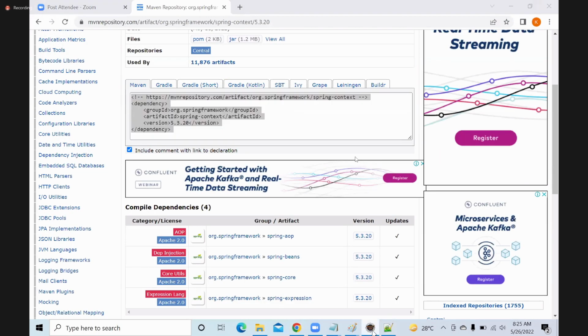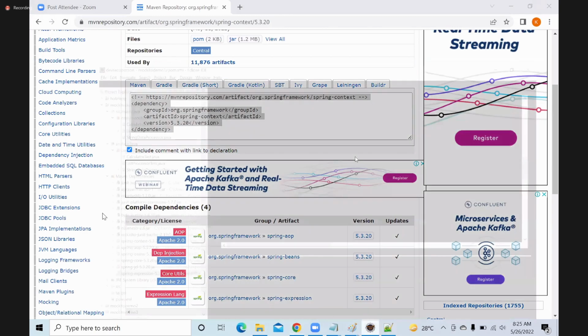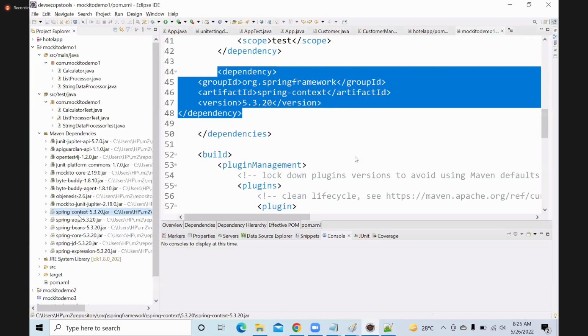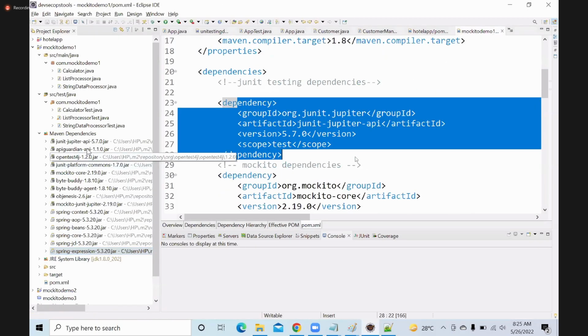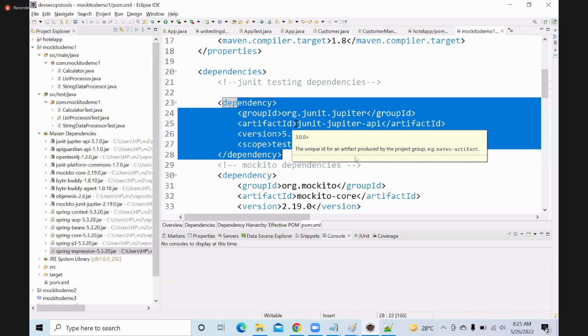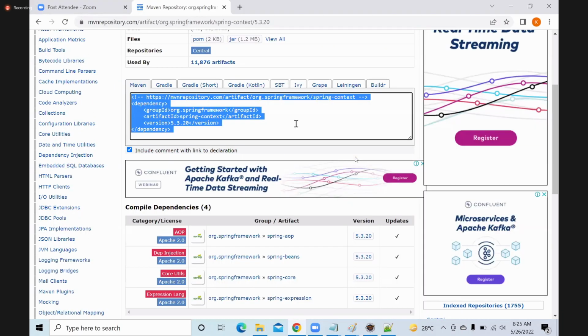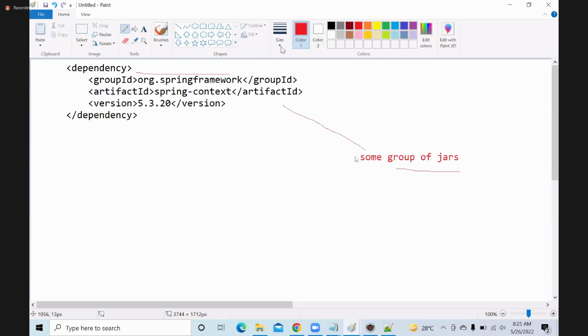If I include this jar, see how many? Spring context, Spring AOP. These are all jar files. Spring core, Spring JCL, Spring expression. All these are jars actually. So similarly for JUnit also, we get some group of jars. I'll show you how to see, in a Maven project, which dependency is resolved into which jar and all that. Okay, fine. So this dependency contains some group of jars.